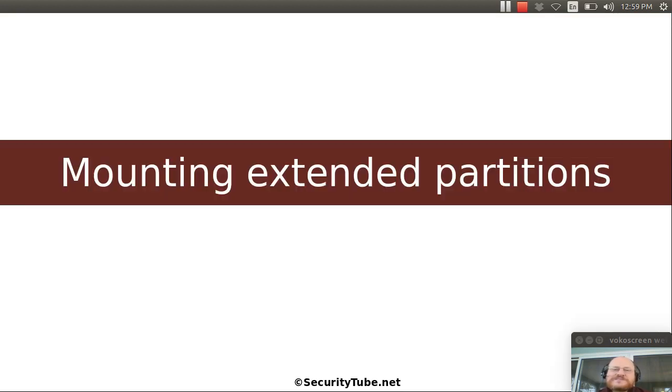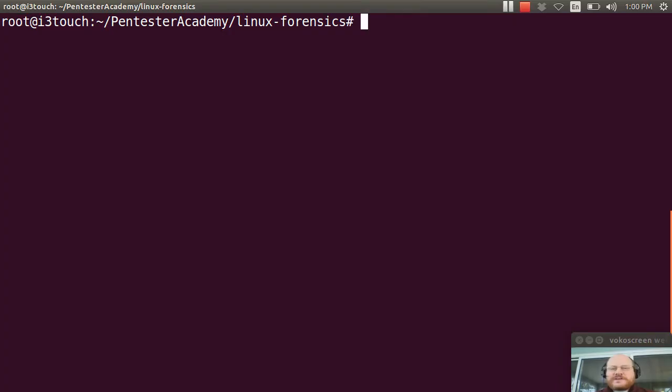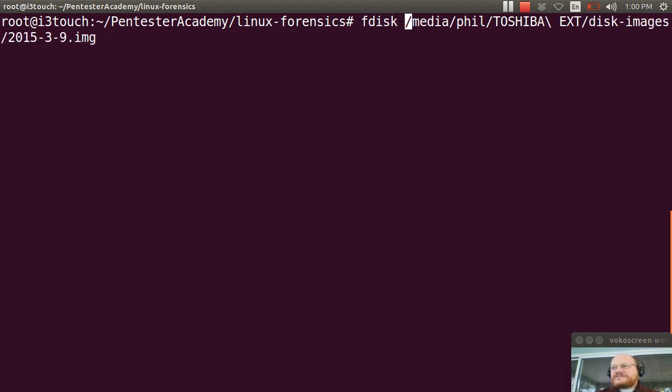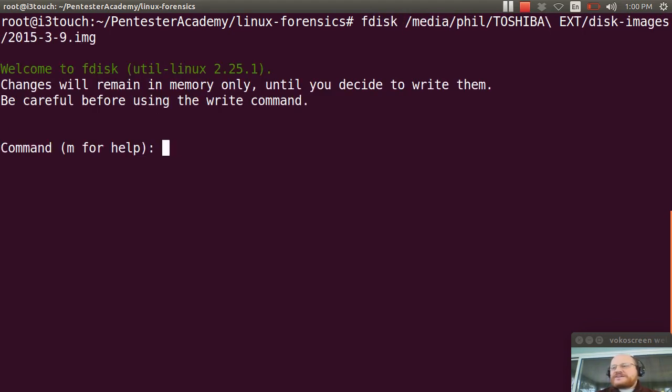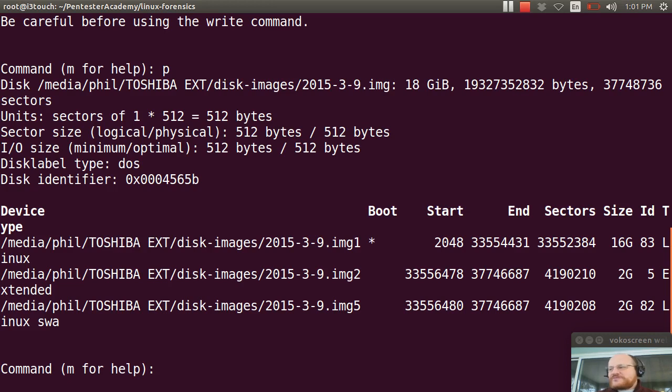So how do we mount these extended partitions? Well, it's pretty simple, and actually, it's the same process. So how do I go about this? I need to run fdisk on my image, which I have stored on an external drive. And if I type p, it should print out my different partitions.